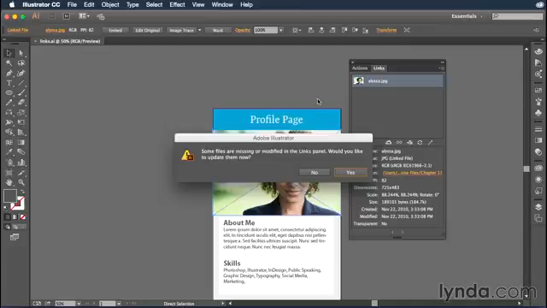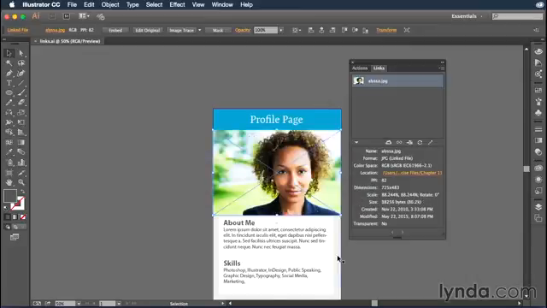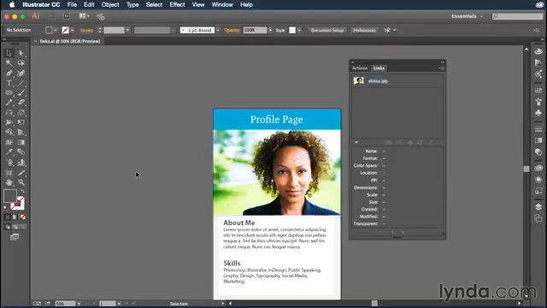I automatically see a message in Illustrator telling me some files are missing or modified in the links panel. Would you like to update them now? I can click yes, and when I do that, it automatically updates my link with the new photo. If I'm happy with it, I can leave it like it is. If not, I can go back into Photoshop and undo those changes. But I'm pretty happy with this so far, so I think we're good to go.